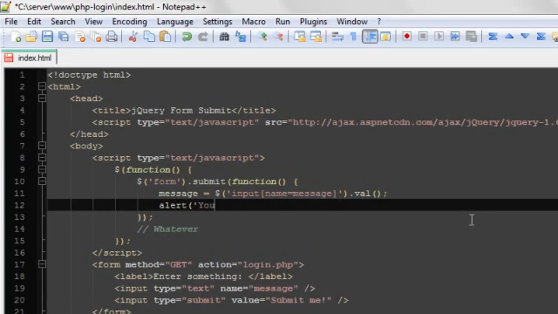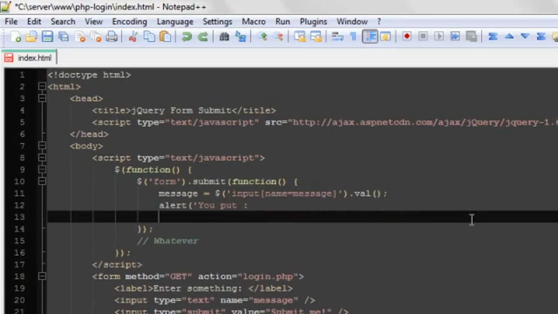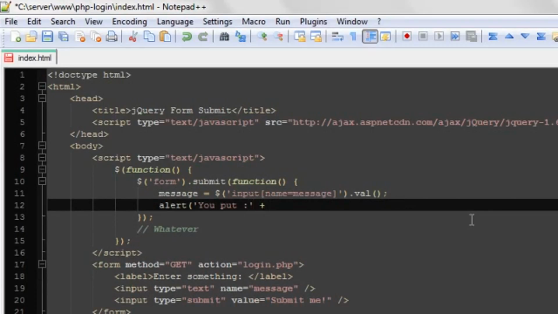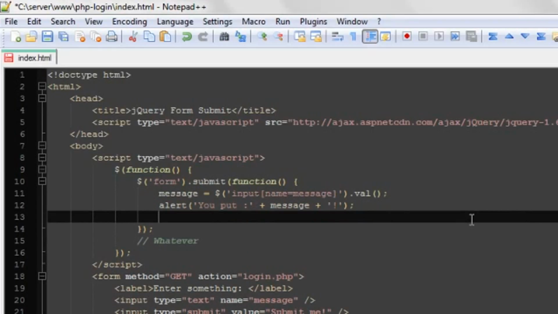Alert, you put, and combine them, message, and exclamation mark, and close.